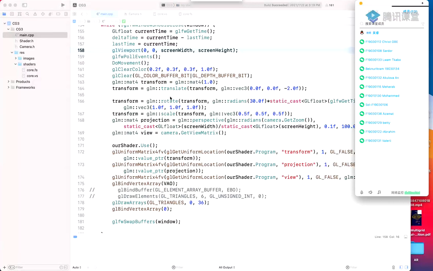Okay, I think we can have a few minutes break, and then we will go back and see how this transform works and how we draw them.